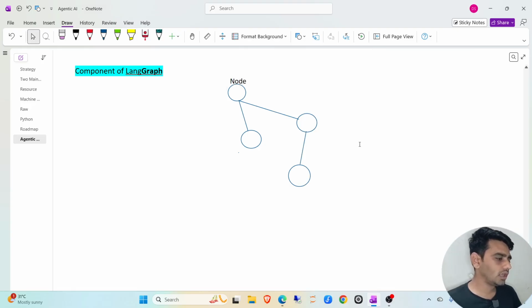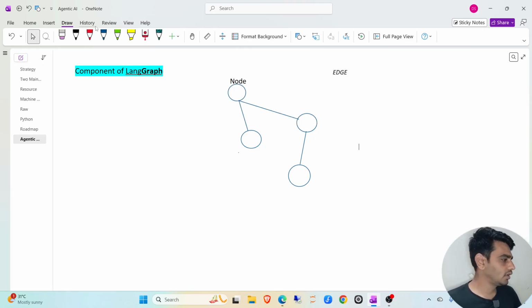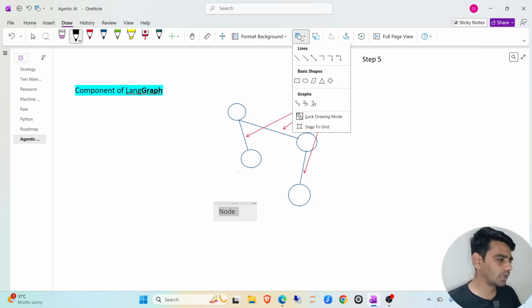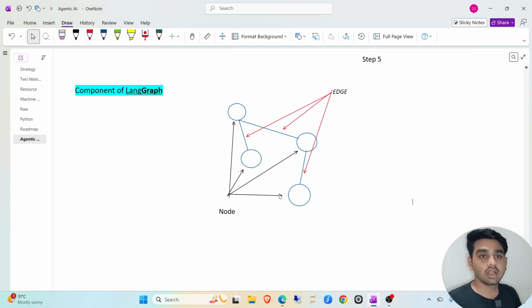This is your node and edge. There are multiple edges. From here, I will add a few edges. This is your edge, then this is your edge, and also this is your edge. These three edges are there. And if you talk about nodes, then we can have multiple nodes. I will highlight the nodes also. So this is your node, then this is your node, then this is your node, and this is your node. Now let's start with the components of LangGraph.